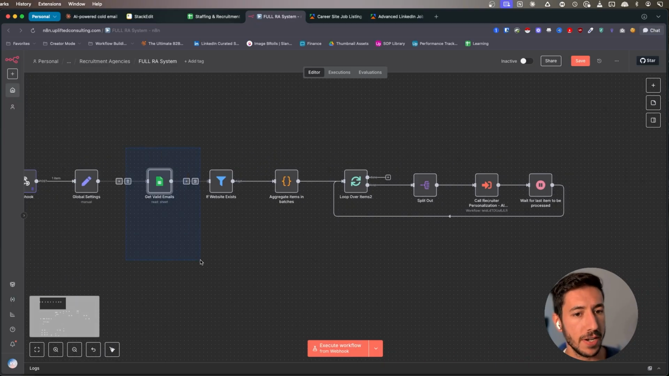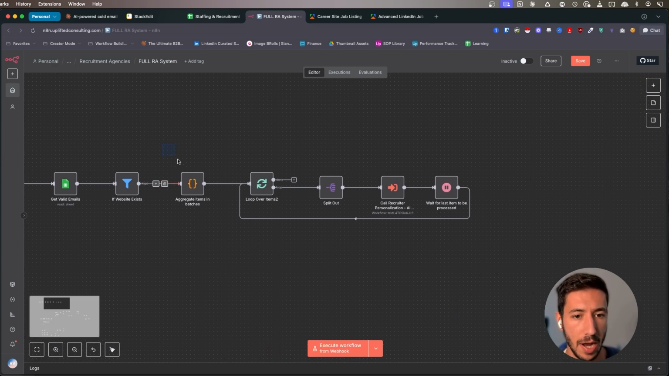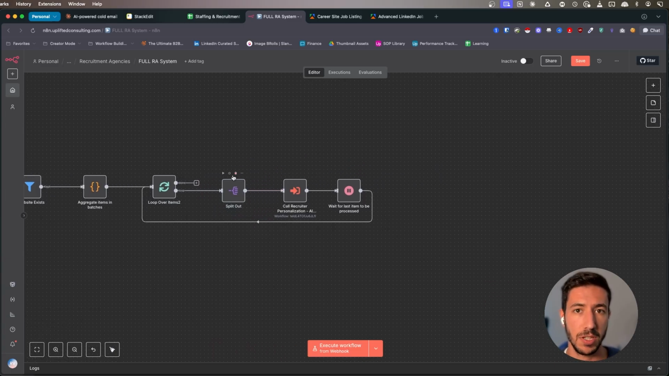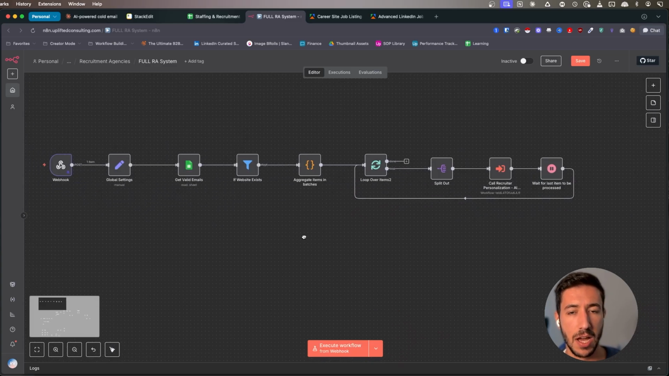So what happens over here is, let's say we have 1000 items. All those 1000 items are aggregated into batches, let's say in batches of 50. Over here, we are passing the first batch, we are splitting that out, and so this outputs 50 different items. And we are starting the personalization for 50 different rows at the same time. And only when the last row finishes, we start the next batch and go all over again. This is actually how the system is able to run a lot of different leads at the same time.